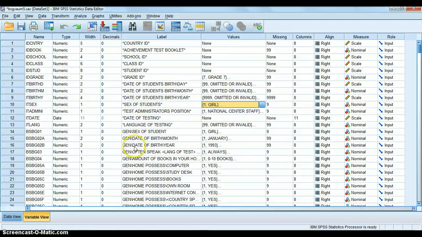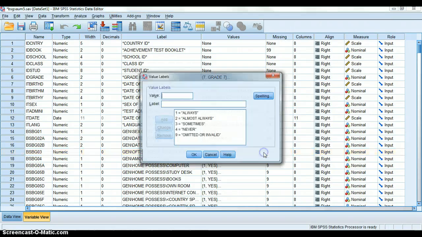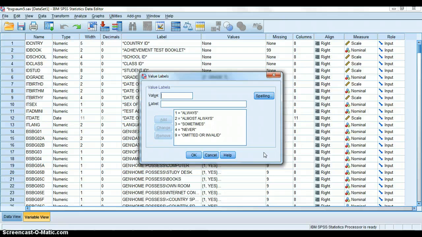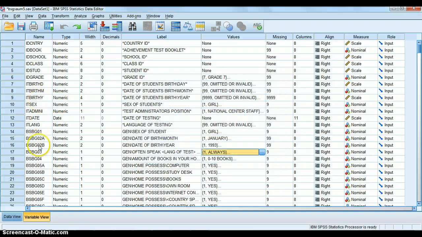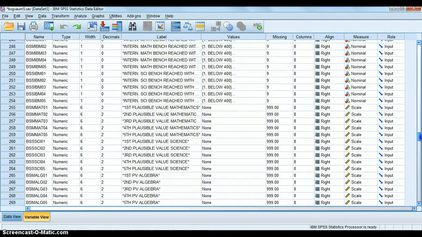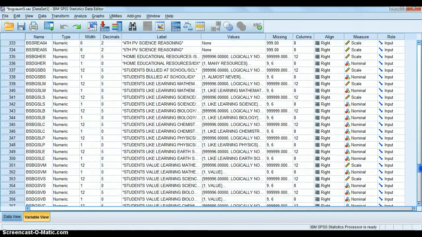We also should pay attention to this variable. How often do students speak the language of the test at home? In this case, it would be how often do students report speaking Arabic at home. And you can see that it is also a categorically answered variable. They say always, almost always, sometimes, or never. As I mentioned before, I've already cleaned this data, so there are no 9s for omitted or invalid data left in the data set for BSBG03, which is the variable name for language spoken in home. We also can scroll way down to the bottom of the data set, and let me just get there.